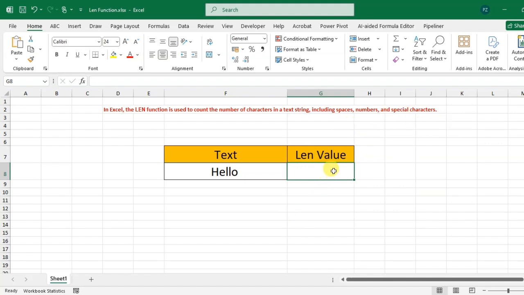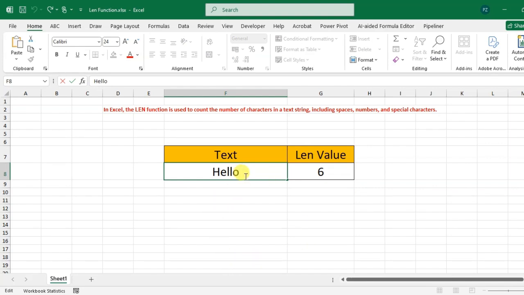To begin, select a cell, type equals LEN, select the text, close the bracket and press Enter. The LEN function counts a total of 6 characters here. But here you can see 1, 2, 3, 4, 5, only 5 characters in this text. So why is 6 counted here? Okay, simply double click on the cell and see, the space is also counted. Here the extra space is showing. When I use backspace and press Enter, you can see the count of characters is 5.